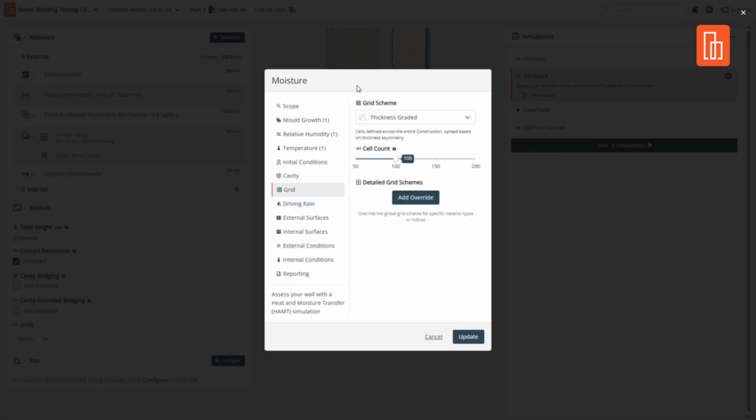Grids, we'll jump over this nice and quick. You can set up your grid scheme, the cell count, or if you want to go detailed, and you can override the details here. I wouldn't suggest that you ever need to touch this outside of academia.